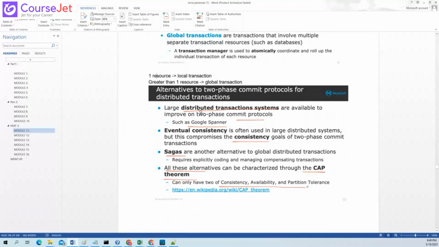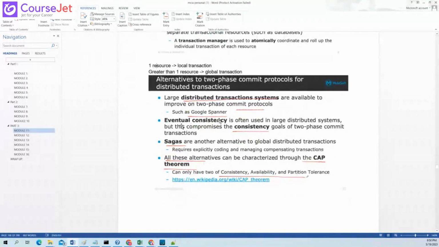Alternatives to the two-phase commit protocol for distributed transactions. Large distributed transaction systems are available to improve on two-phase commit protocols, such as Google Spanner. These are the theoretical parts, you just need to read them. Eventual consistency is often used in large distributed systems, but this compromises the consistency goals of two-phase commit. Two-phase commit always gives you consistency mainly because you are first preparing the data and then you are doing the commit.